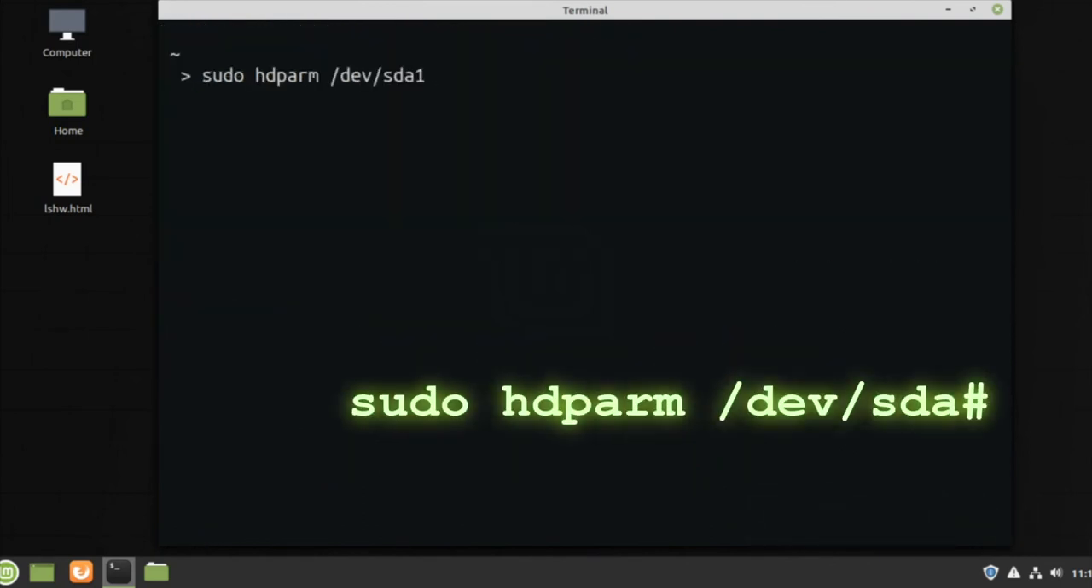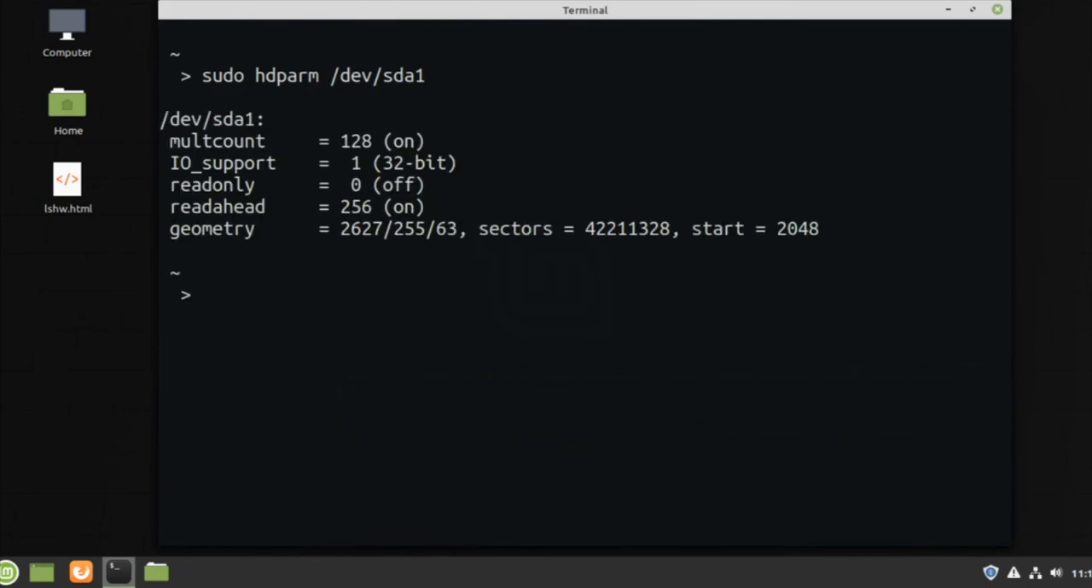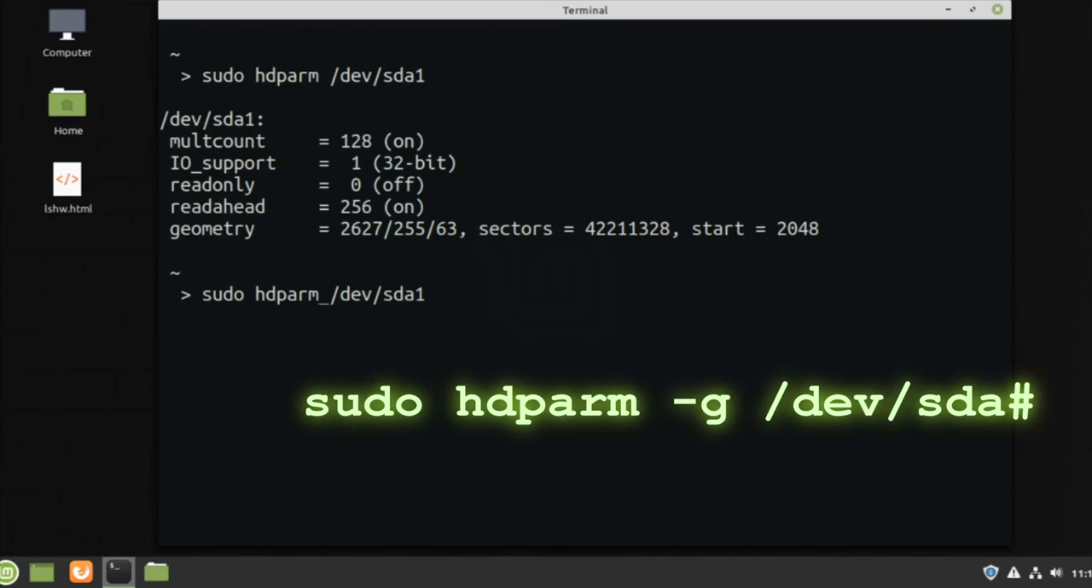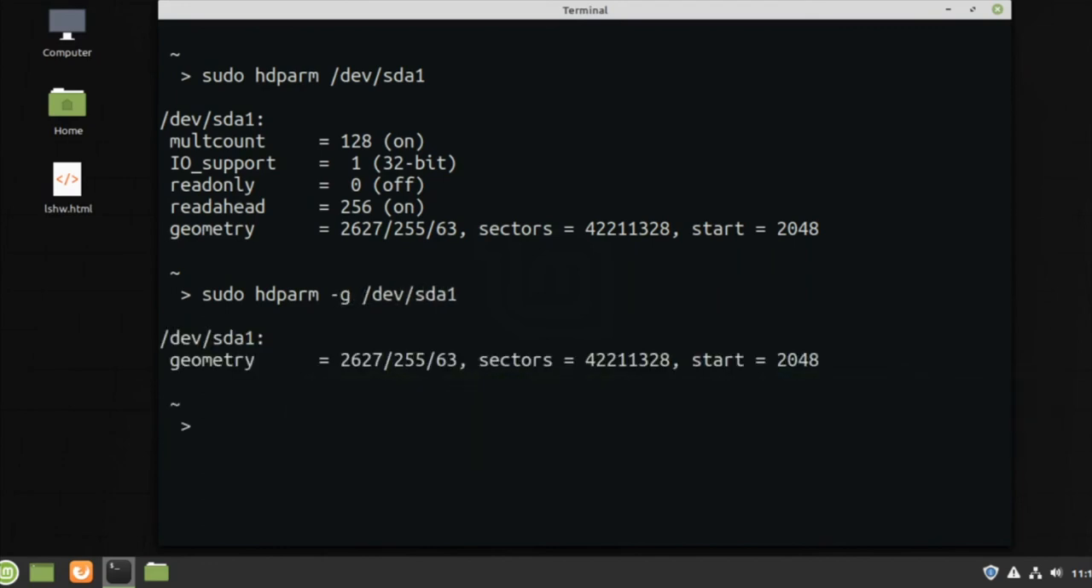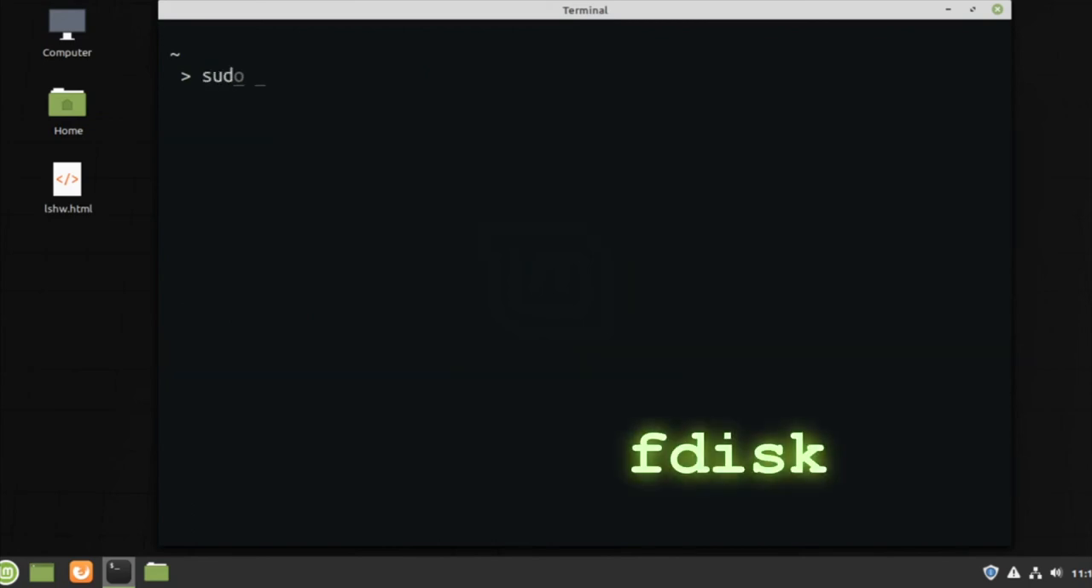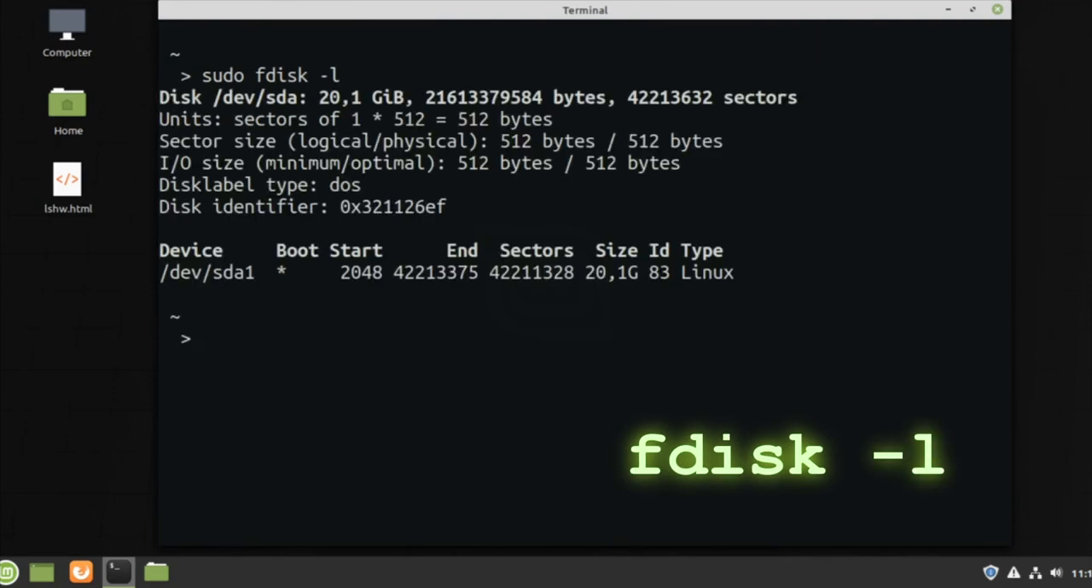You can find information on specified SATA devices using the hdparm utility. To print information about device geometry in terms of cylinders, heads, sectors, size and the starting offset of the device, use the G option. Although the main function of the fdisk command is to modify file system partitions, it can also be used to view information about the different partitions on your file system.